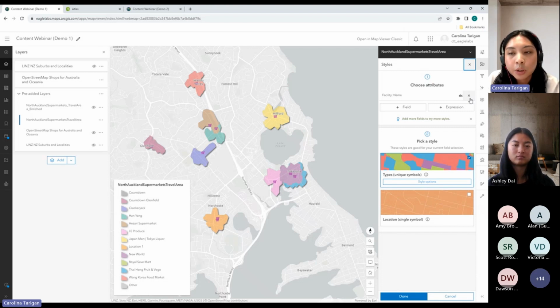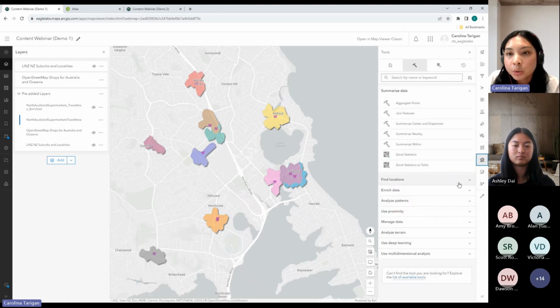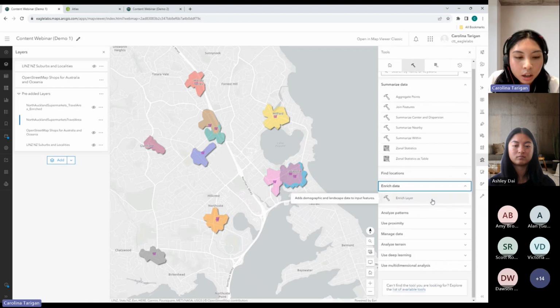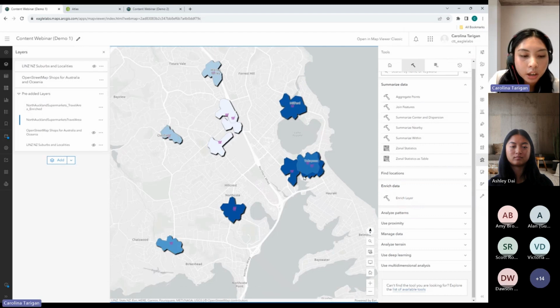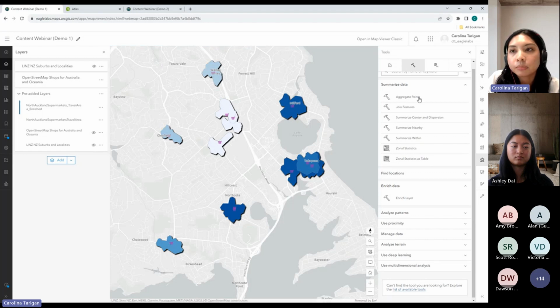To do this, I have used Enrich Layer tool, which allowed me to add population variable from the 2018 Stats New Zealand Census data. The result layer has population figures within the 5-minute walk areas, which looks like something like this. However, we want to make it more visually compelling, and we will modify the symbology once again.